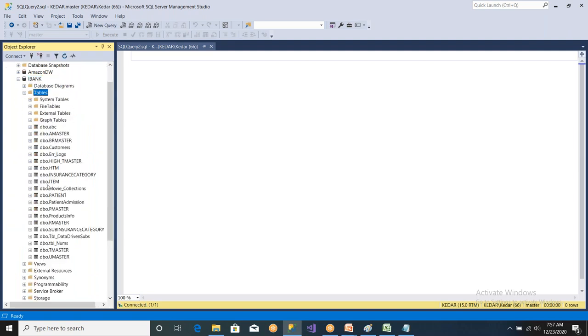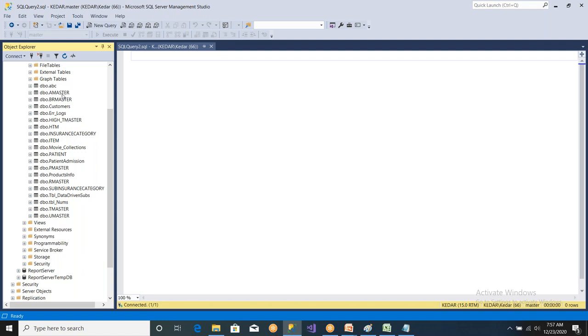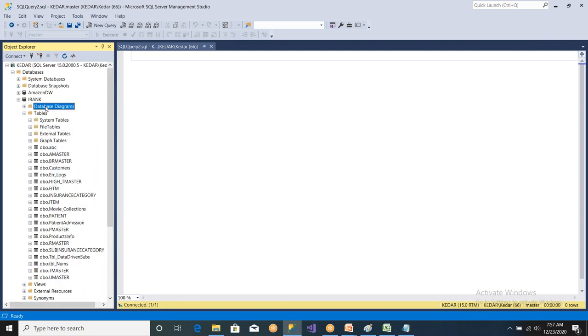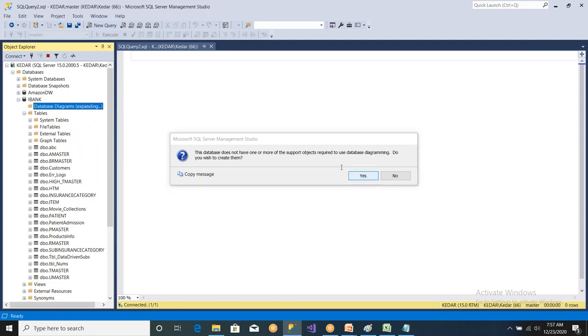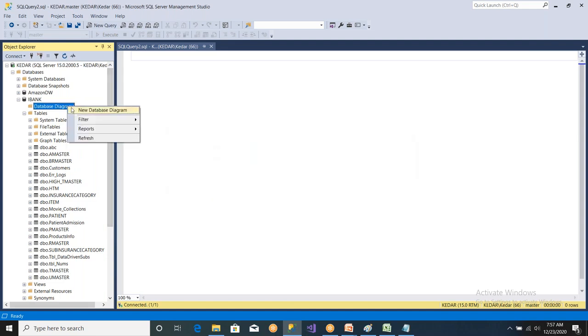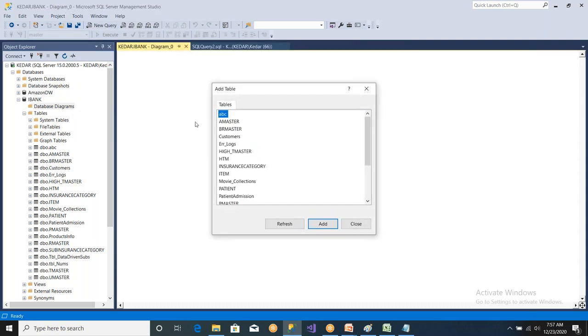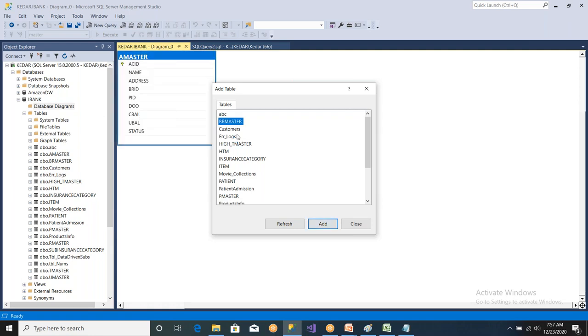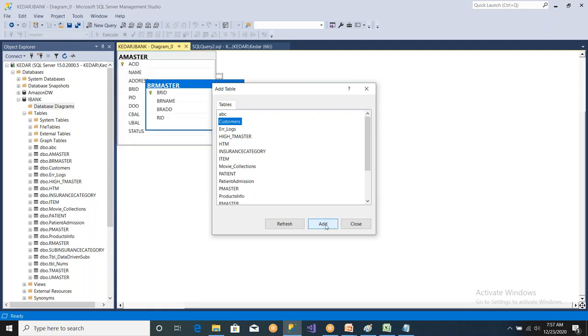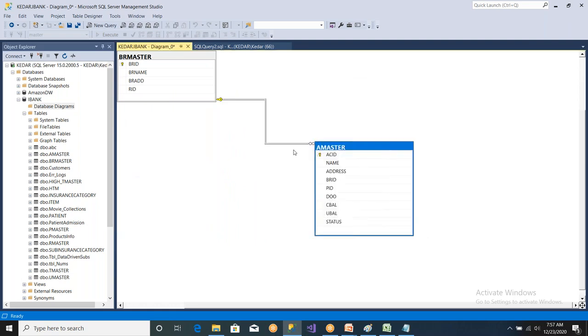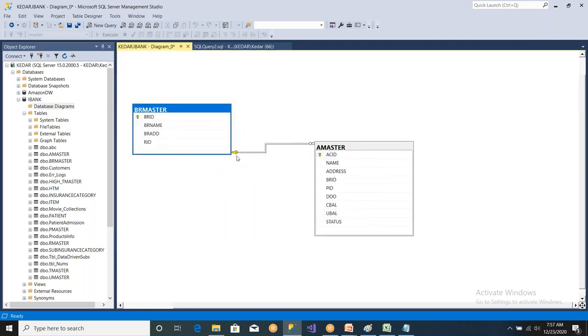These are the tables. Do you know how the tables are linked? So you have A master, B master, you don't know, right? So you can go and create one diagram. You can say new database diagram. You can take some table. Account master is one table. Then you can add branch master, one more table. If you take these two, it is telling me these are linked. See, this is a primary key symbol. This is a foreign key symbol.